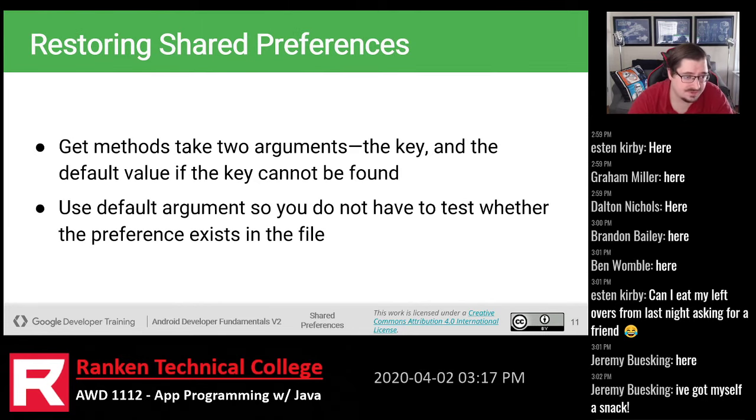So to restore preferences, we use the get methods. We use the put methods to write, and we use the get methods to read. When we use those get methods, we want to use the versions that take two parameters. The first parameter is the key, and the second one is the default value. The default value is what it's going to use if there's no preference file at all, you've never saved it, like it's the first run of the application, or the setting isn't there for whatever reason. So you always want to supply a default value for it to fall back to.